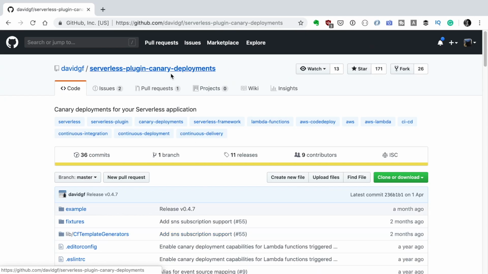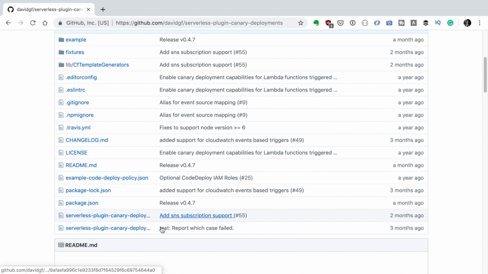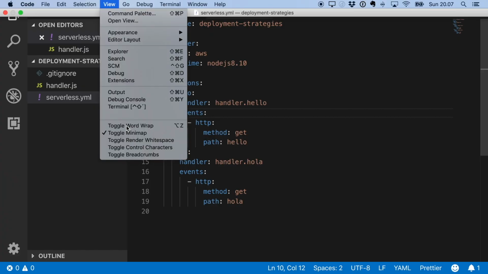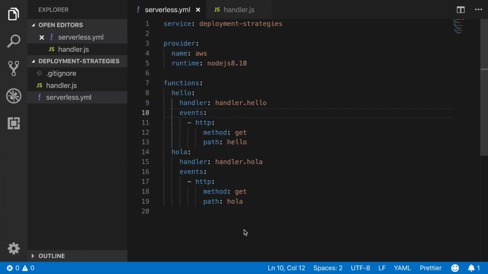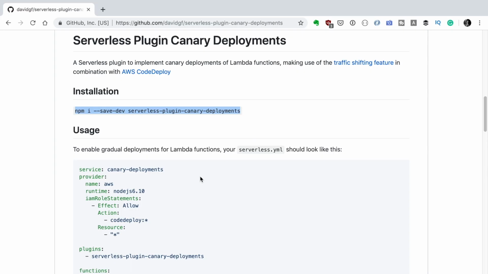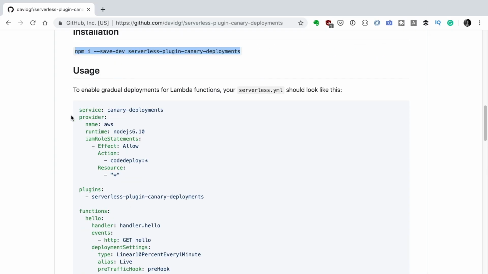Now we can go to the plugin page and start setting up this plugin. The link is in the description box, so you can go and check it out. As always with a plugin, you need to install it, and we are going to install the plugin in the project. If you have never worked with serverless framework plugins, I leave you a link to a playlist where you can learn all about them.